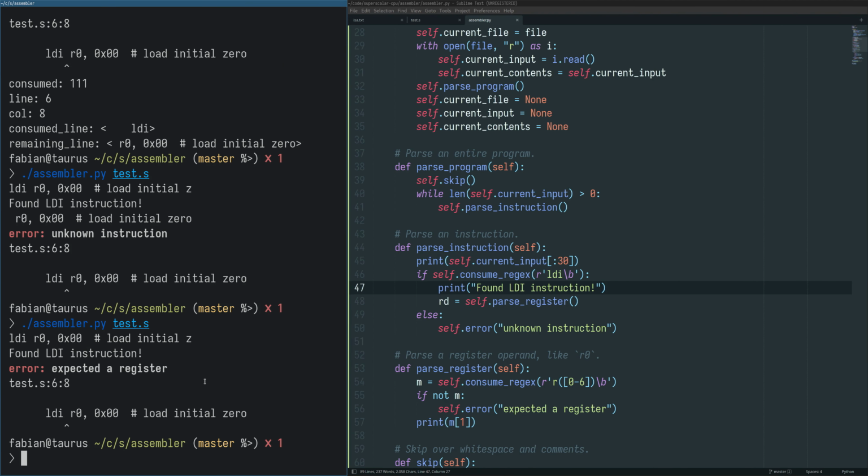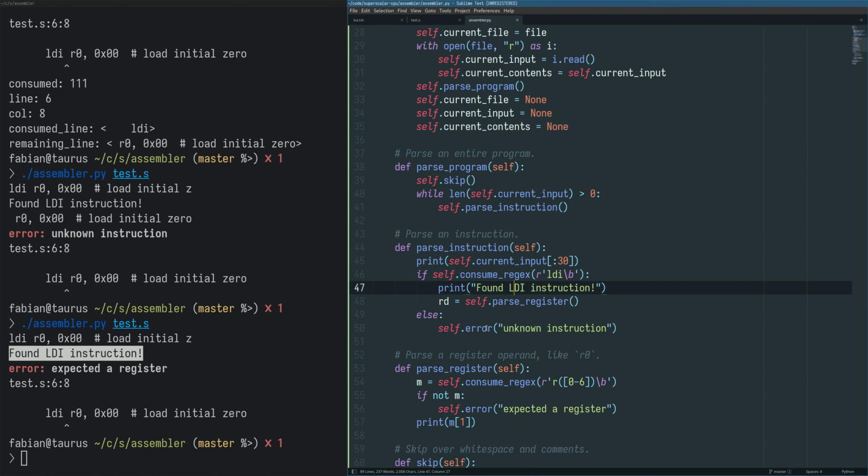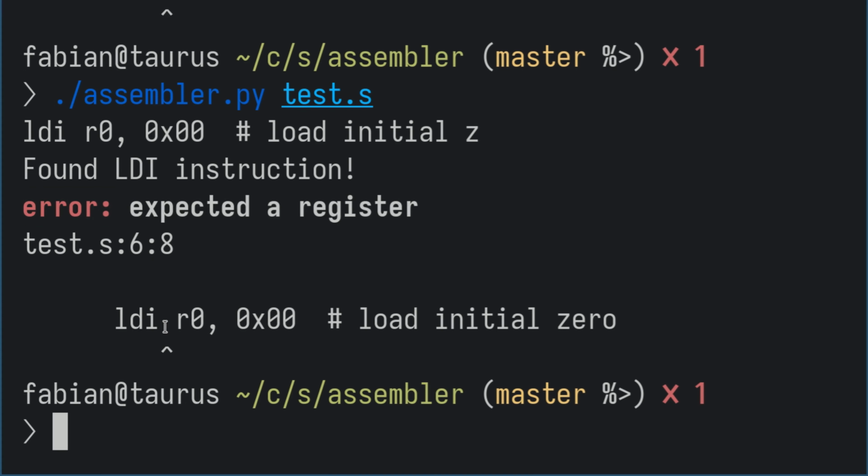All right, that's pretty interesting. So we find the LDI instruction, and then we try to parse a register, but we actually error out. And if you look closely, this actually makes sense. There is no register here. There's white space here, and the register only follows after that space. And so what we want to do is after we read this LDI, for example, we not only want to remove that LDI from the input, but we also want to gobble up any white space afterwards, such that we're in a position where immediately at that position, there's something interesting to be parsed.